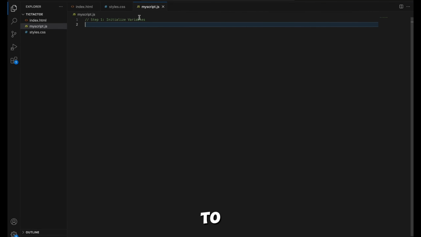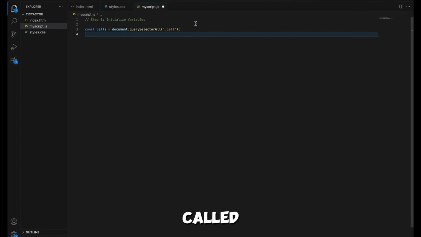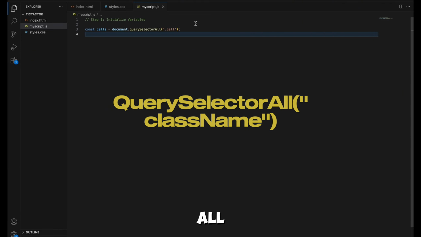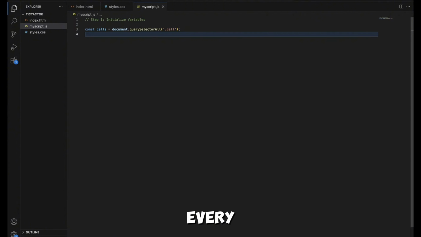First thing we need to do is declare the variables we'll need for our tic-tac-toe game. First, we create a constant called cells and assign it the value of document.querySelectorAll cell. The querySelectorAll function selects all the elements in our HTML with the class name cell. This means cells now holds references to every cell on the game board. We'll use this to interact with the cells during the game.